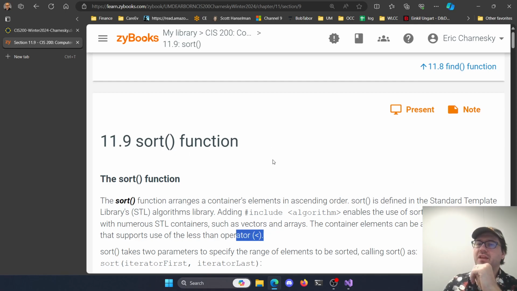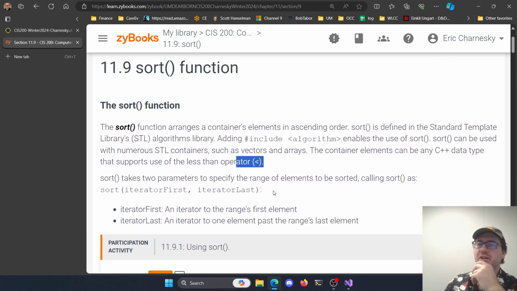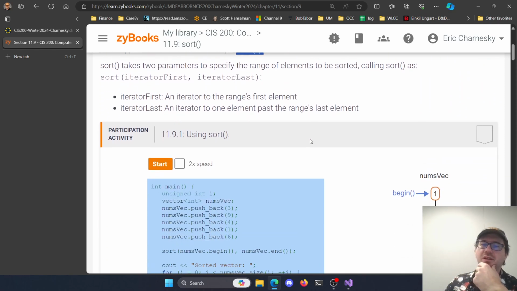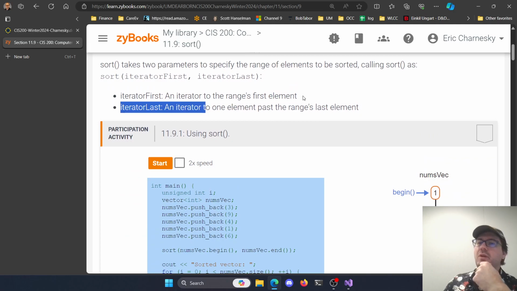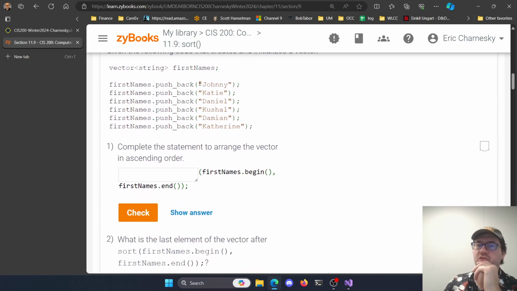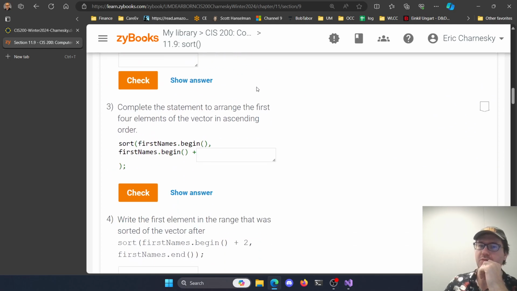So we need to be able to say, hey, is this value less than another value? If we wanted to sort those. And then where do we start and where do we end? One past the last element, usually with the end one. So sorting numbers is pretty easy. Sorting names we can sort. That works out pretty well.